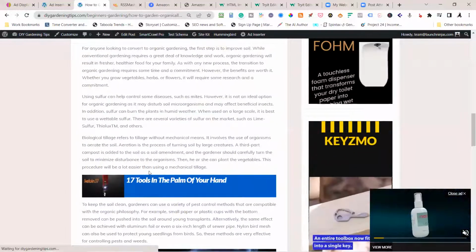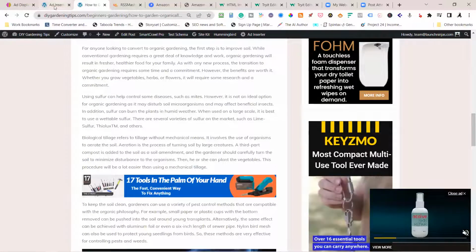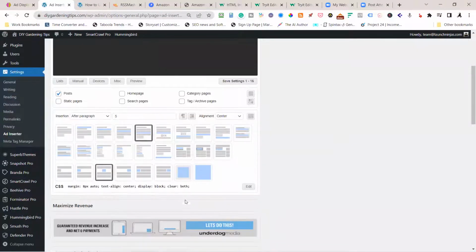Yep. So we moved it down. I didn't add any padding. So again, I'm just going to come up here and add a little bit of padding, open the kitchen sink, come down here and hit edit and change that to 30. Save settings. We're good to go.